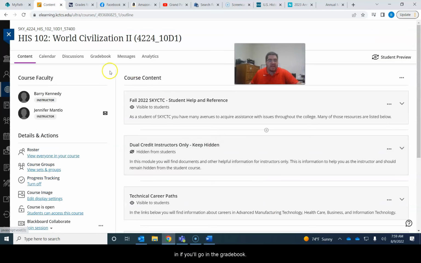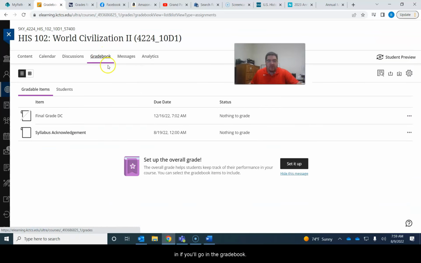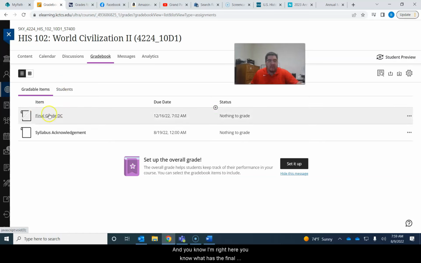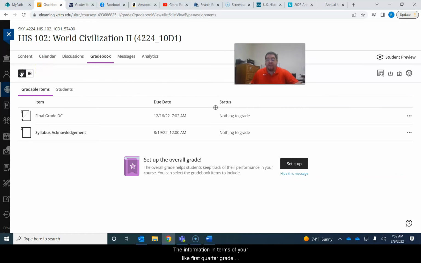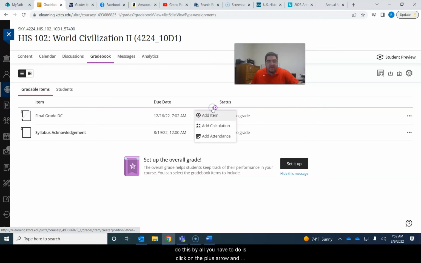Also, if you would, whenever your term ends, because I know some of you all meet a lot longer, if you'll go in the grade book, right here, it has the final grade for dual credit, the syllabus, but if you would add the information in terms of your first quarter grade, second quarter grade, etc. And again, all you have to do is click on the plus arrow and click on add an item.